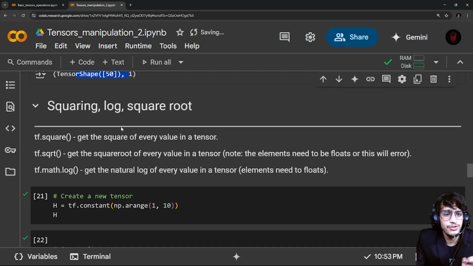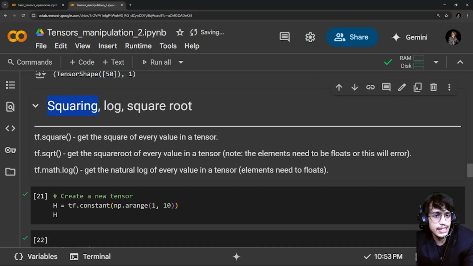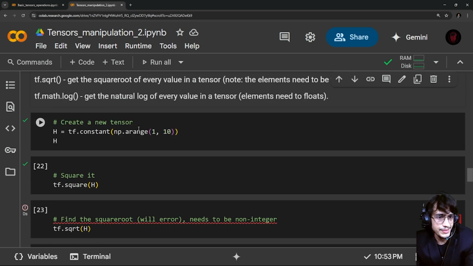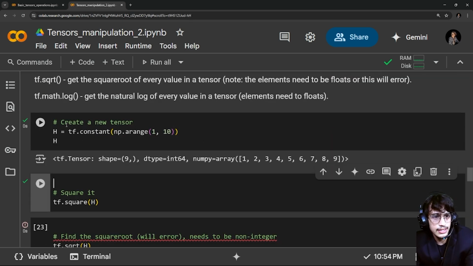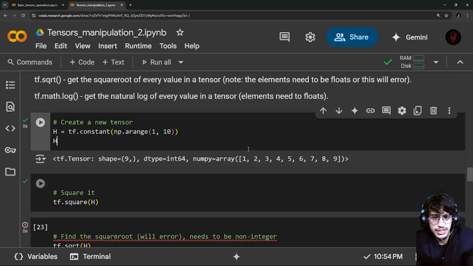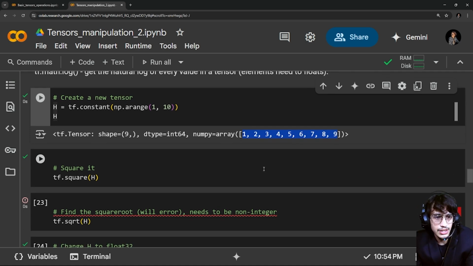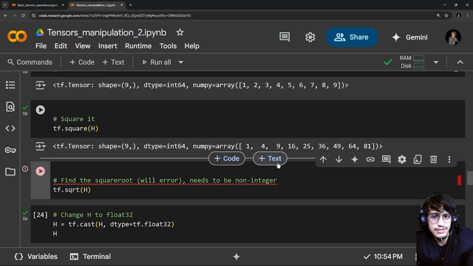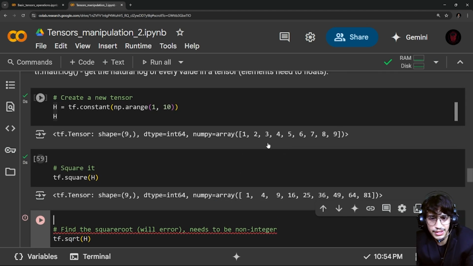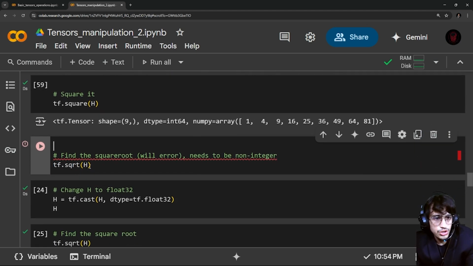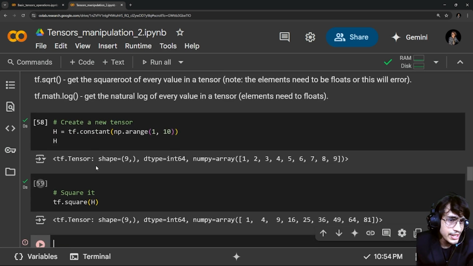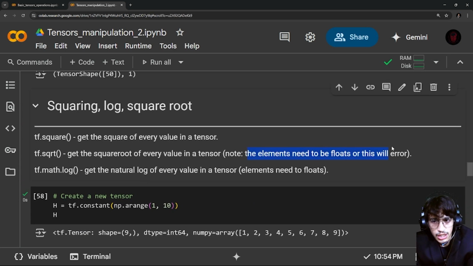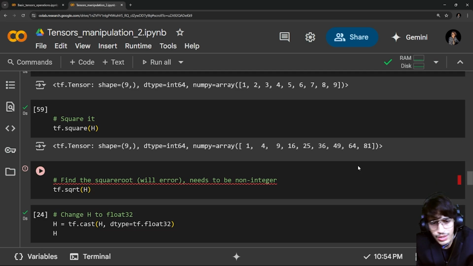Okay, now we will see how we can do square, log and square root. Let's make an h which is an array from 1 to 9. Now we just have to use tf.square, so this will make the squares: 1 to 1, 2 to 4, 3 to 9.